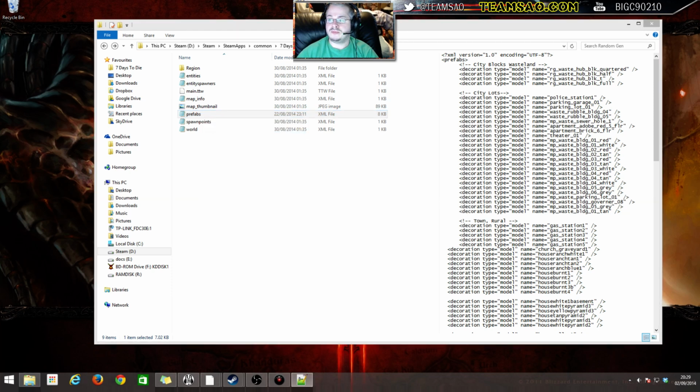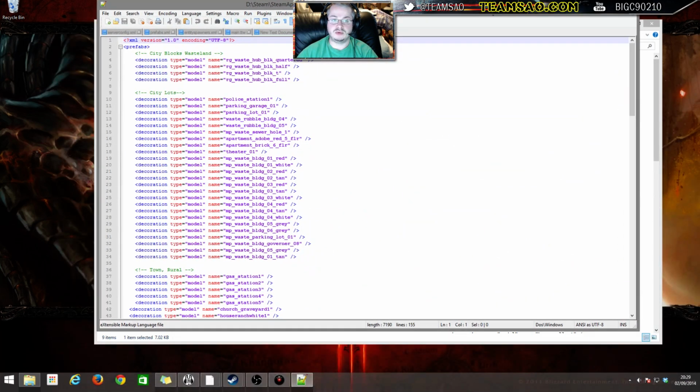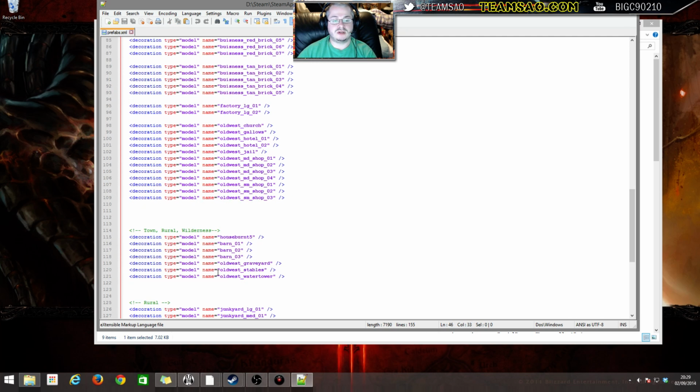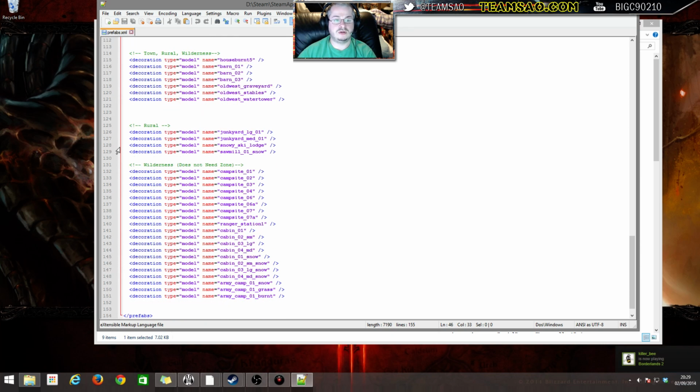Now, this was suggested to me in an earlier video that I use Notepad++, which I do anyway, but it's a little bit easier on the eyes for color coordination. So here we have the Prefabs.xml file. As you can see, we have city blocks Wasteland, then city lots, then town rural. Let me scroll down a bit. We have town rural wilderness, rural wilderness.